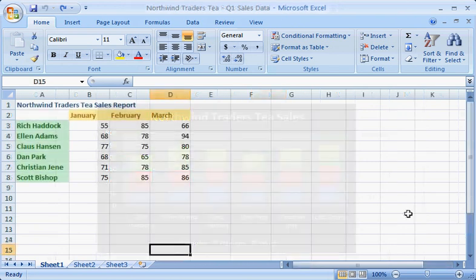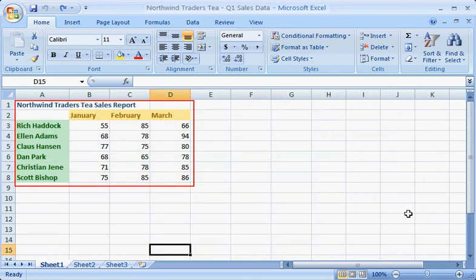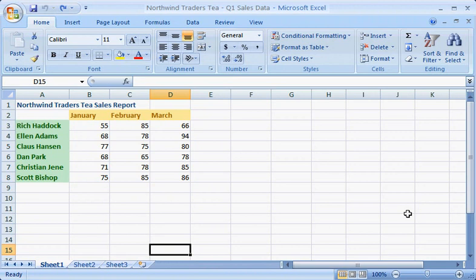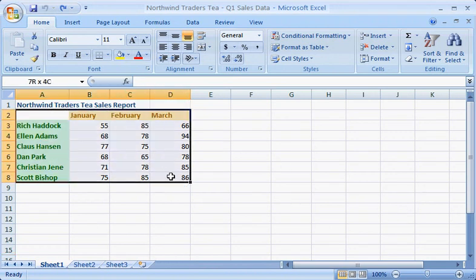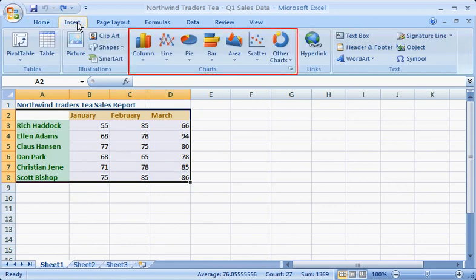Creating a chart starts with data. Here you can see data for the cases of Northwind Traders tea that 6 salespeople sold in 3 months. To insert a chart, first select the data you want to chart, and then click the Insert tab and the Charts group, and you see the wide range of charts available.